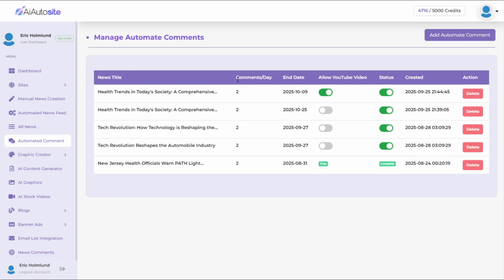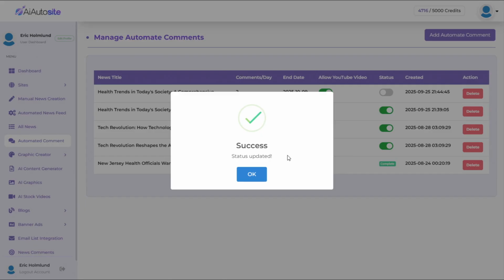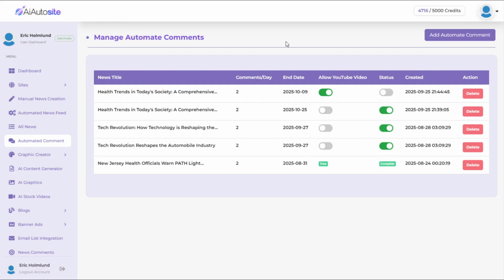Now, the platform will go and add new comments to your articles each day. This will look like activity and new content to the search engines and will also encourage your real human readers to participate and engage. At any time, you can turn those off or delete them. So there you go. That's how easy it is to set up and automate your news site with AiAutosite.